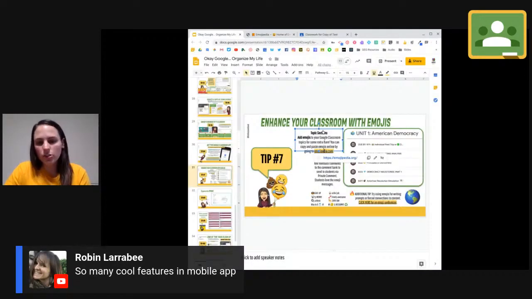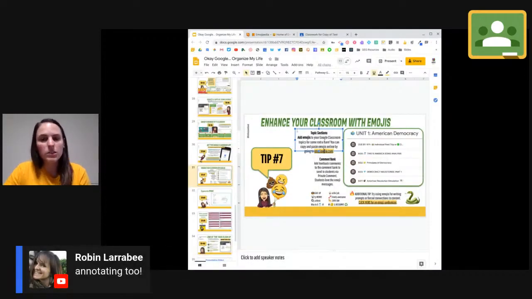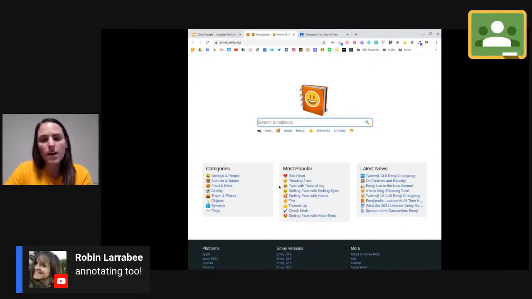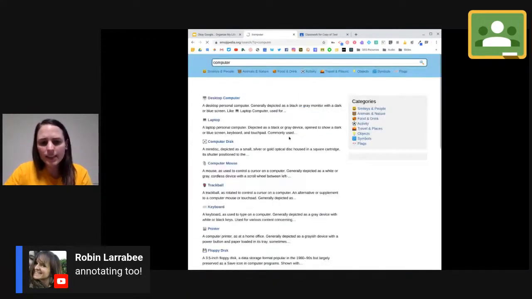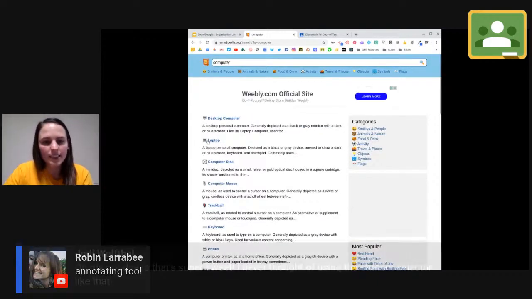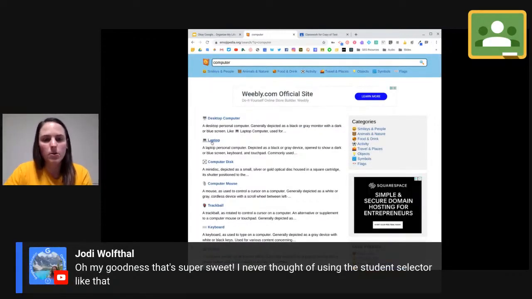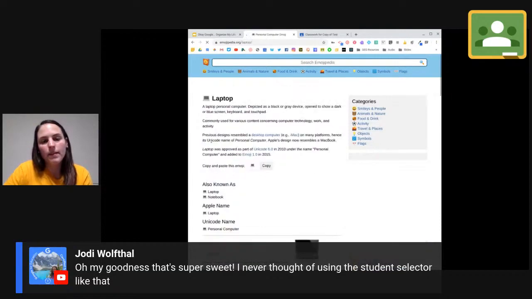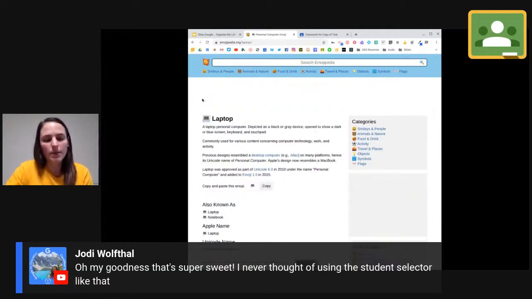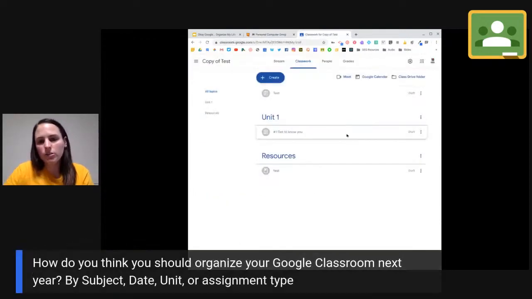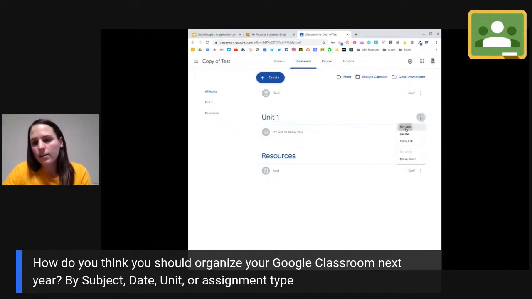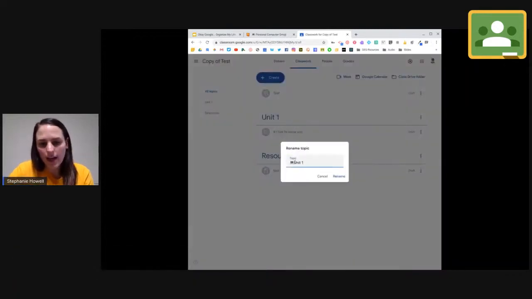There's also different shortcut keys that you can use on your computer to make it faster. But I can search computer. And let's see what pops up. I see I have a laptop or a desktop example. I'm going to pick laptop. And just like the Google folder, Command Copy, go back to my Unit 1. And I want to add a computer.